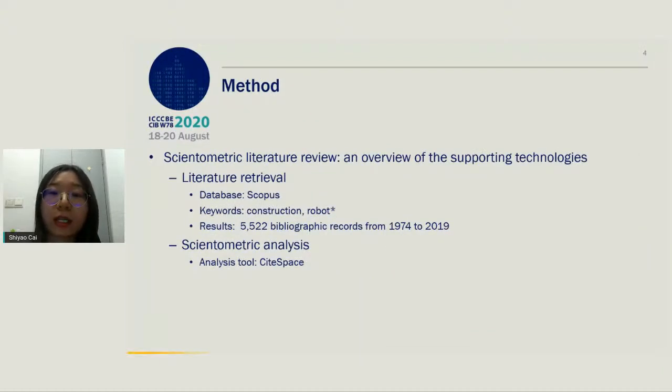The research method in this study includes two parts. First is a scientometric literature review. We use the statistical analysis technique to obtain an overview of the supporting technologies implemented in construction robotics. We retrieved literature from the database of Scopus and finally obtained more than 5,000 papers from 1974 to 2019. Then we used a free tool named CiteSpace for scientometric analysis.